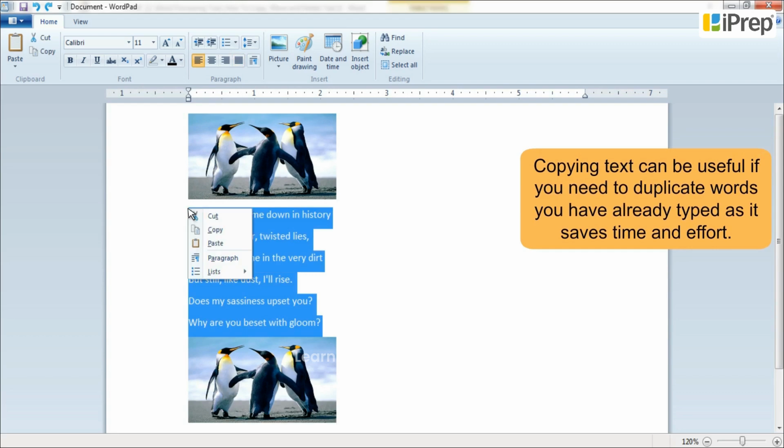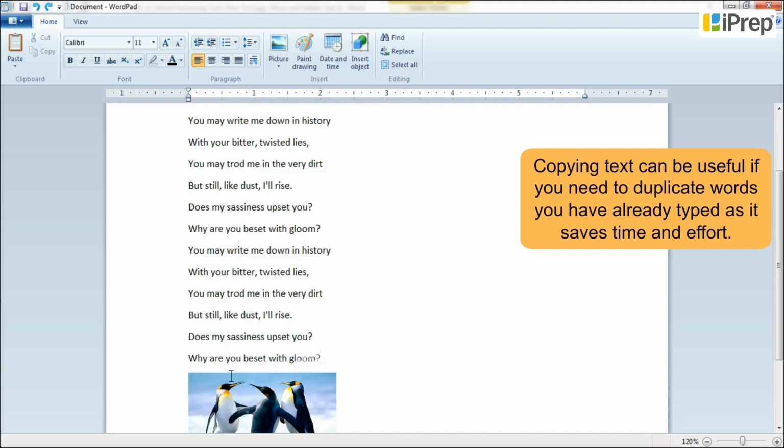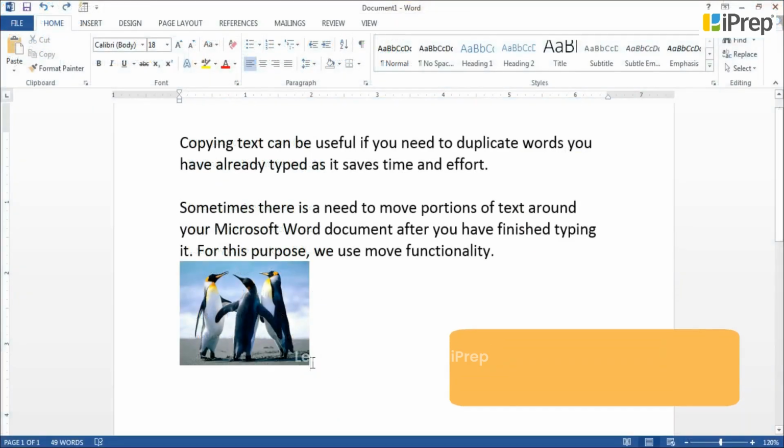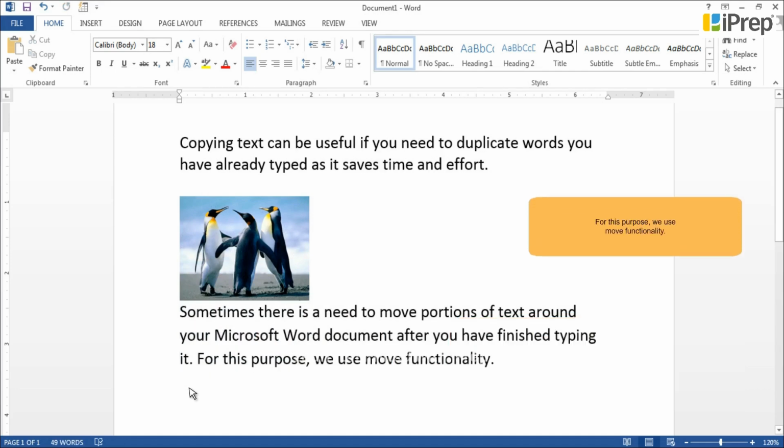Copying text can be useful if you need to duplicate words you have already typed, as it saves time and effort. Sometimes there is a need to move portions of text around your Microsoft Word document after you have finished typing it. For this purpose, we use move functionality.